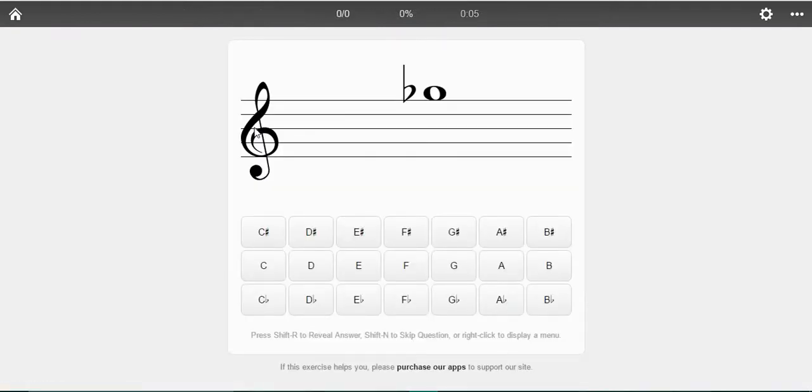So this is pretty simple. You're just going to identify the note, and then it'll play it for you so we can identify it. You're just going to do this for a minute, and then record each trial.